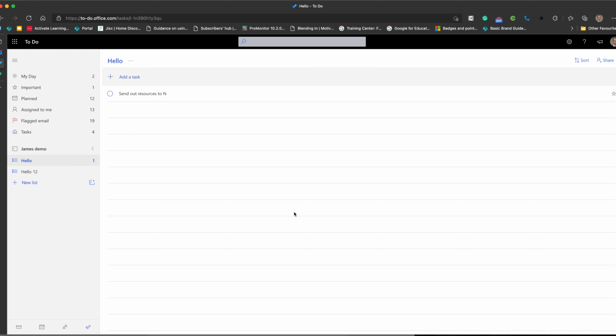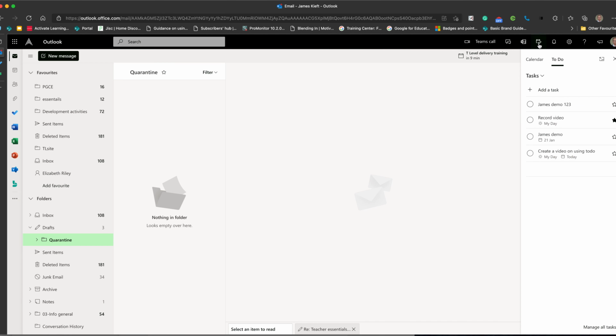So there you have it. A really great way to organize yourself, pull together all of that functionality, as I mentioned, whether it's flagged emails or tasks that you've been assigned via Planner, and have it in the one space. Final thing to mention is, in addition to opening it on the app, you can also see my day by clicking on the to-do icon in your email, and it will appear there as well. So you can view it in your emails as well.